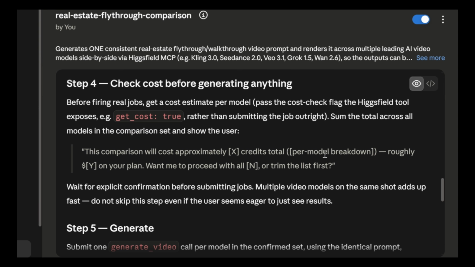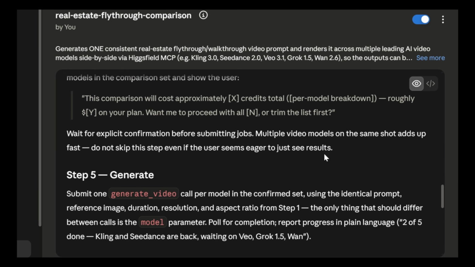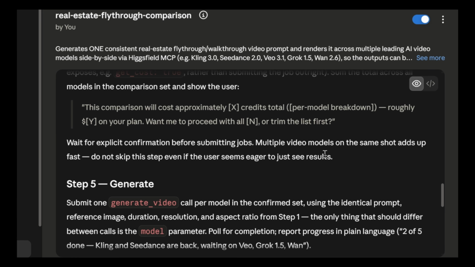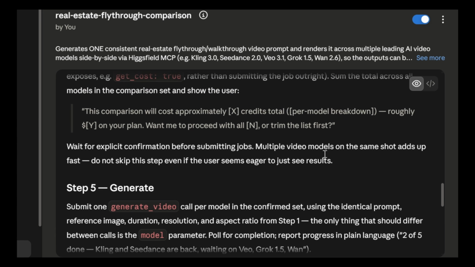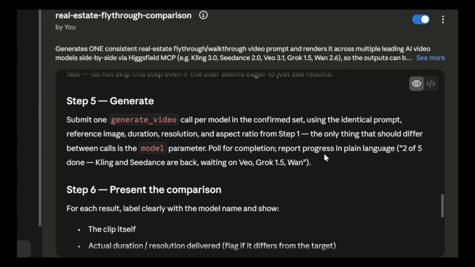Then in step 4, it checks the costs. And this is one of the most important parts. Before actually firing off the real jobs and spending the tokens, it's going to get the actual cost so you know exactly how much it's going to take. Then after it's confirmed what it wants to do, you're going to click generate, and it's going to make all of these videos and put them in a gallery to present to you at the end, and you'll be able to choose the best one.